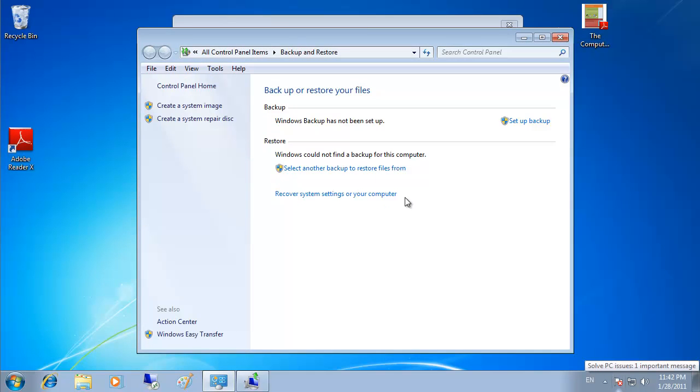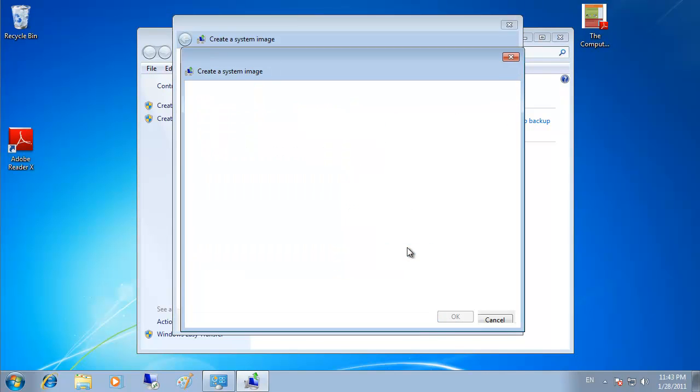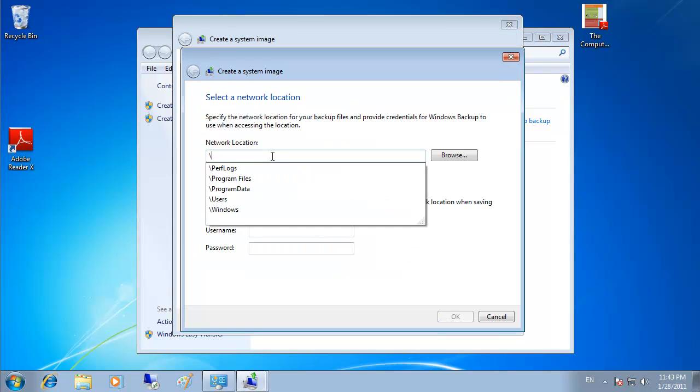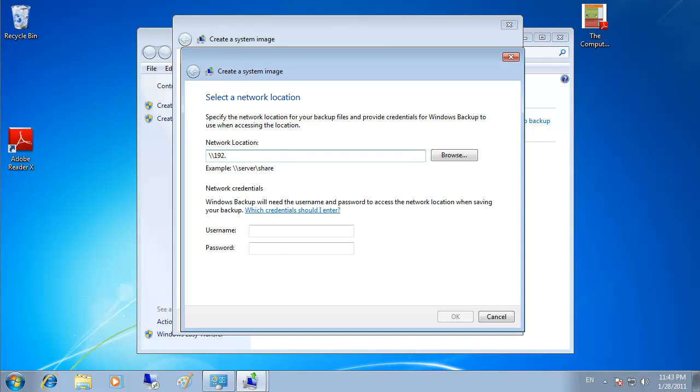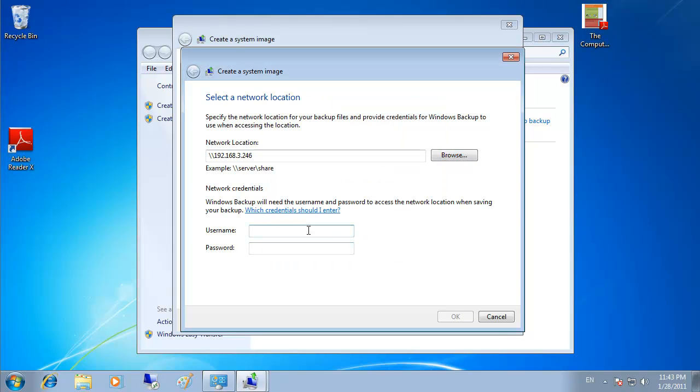We are going to create a system image on a network location. So we're going to select the server, and we select the server by its IP address or by the computer name. Now we're going to browse. Actually, no. We're going to provide the credentials for the network location, which has to be an administrator that can access the shared folders.